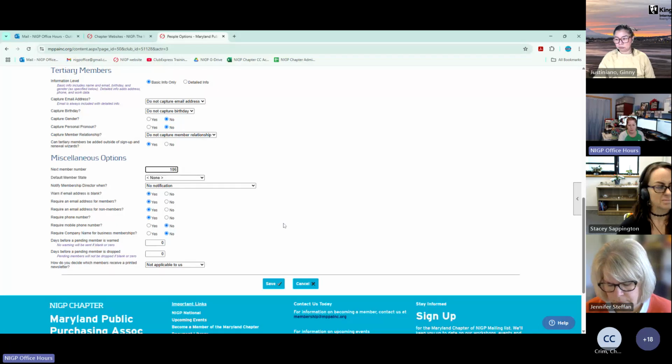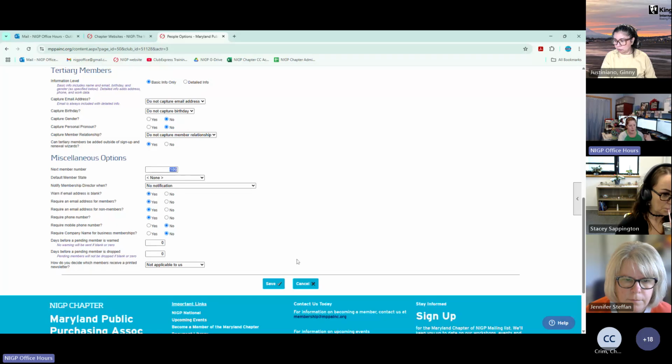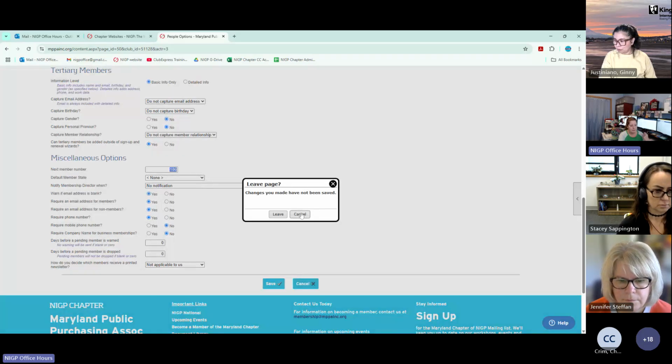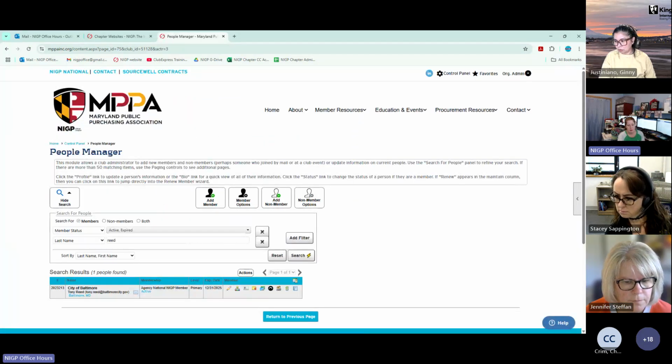Okay. Once you do it the first time, you don't have to go in constantly and reassign the next membership number. ClubExpress will automatically, when a new member joins, change this to 107. Another new member, this will automatically change to 108. So you don't have to update it again. Now, meanwhile, you're still going to have members who have duplicate membership numbers.